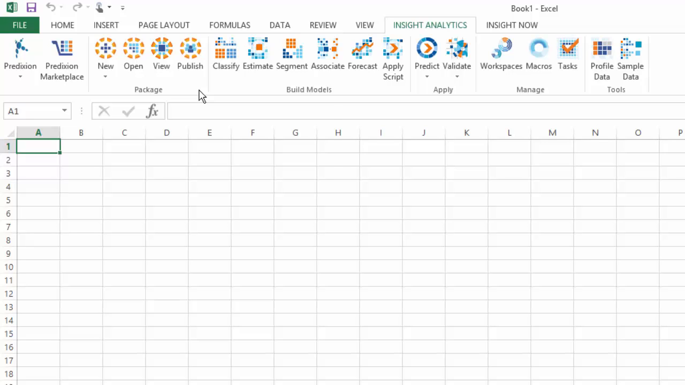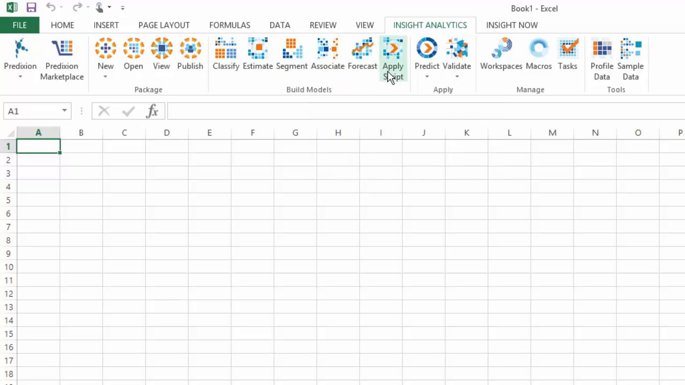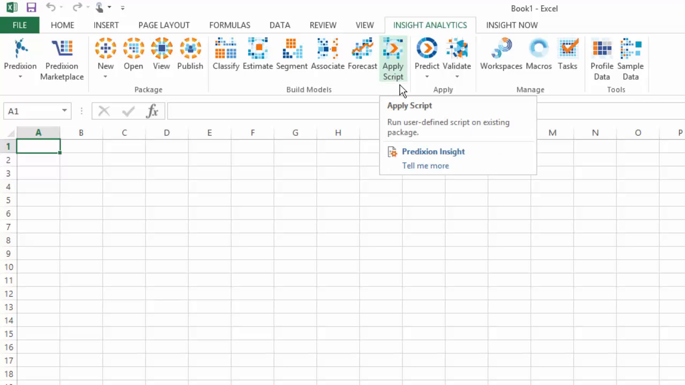The next 6 buttons, Classify, Estimate, Segment, Association, Forecast, and Apply Script, are grouped into the Build Models pane and allow access to advanced functionality for creating predictive models. We will return to these in a moment.